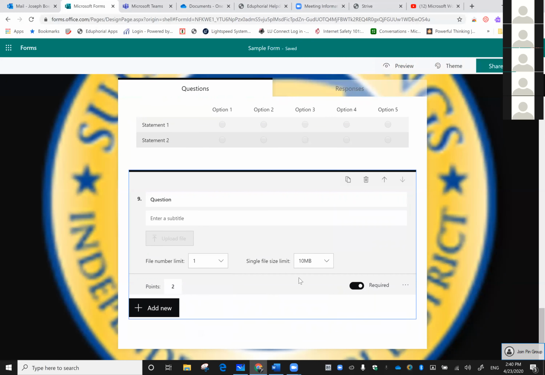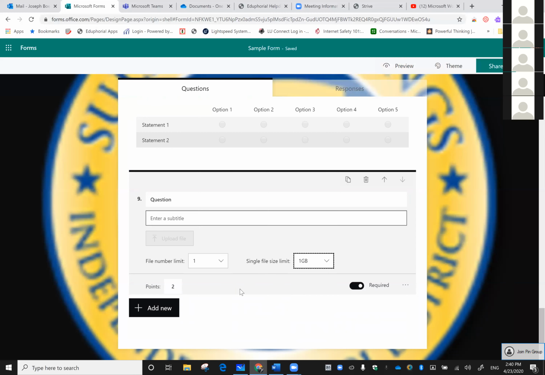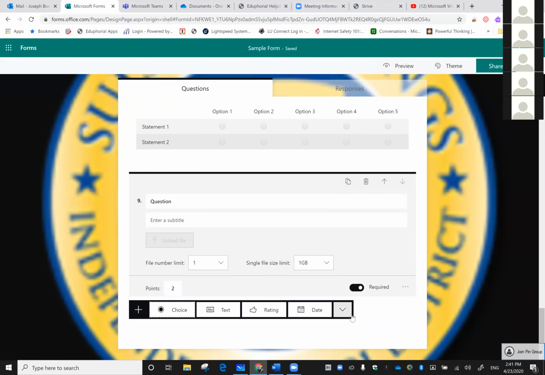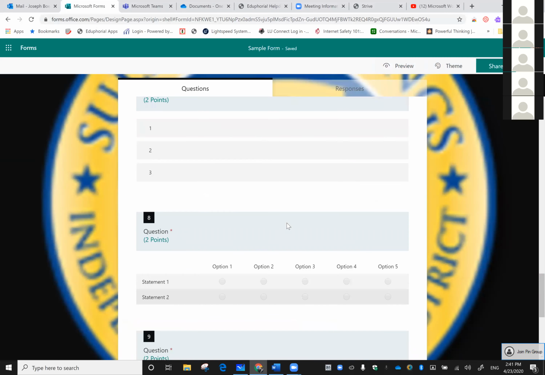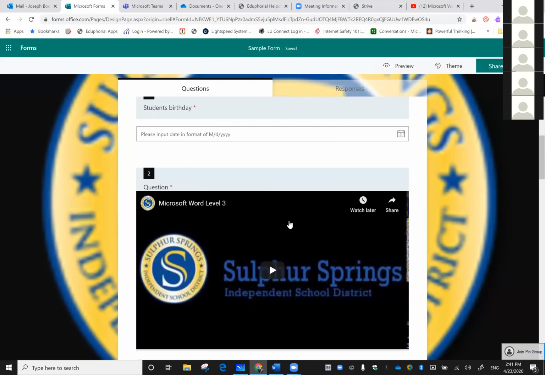You can also choose the size, anywhere from 10 megabytes all the way up to 1 gigabyte. And a gigabyte is pretty large, so there's a bunch of room for them to upload things. That's the file upload. Again, there are a lot of examples where that could come into play. This is also where you add your new sections like we talked about before. If I want to add a new section, it would break my form apart into different sections.